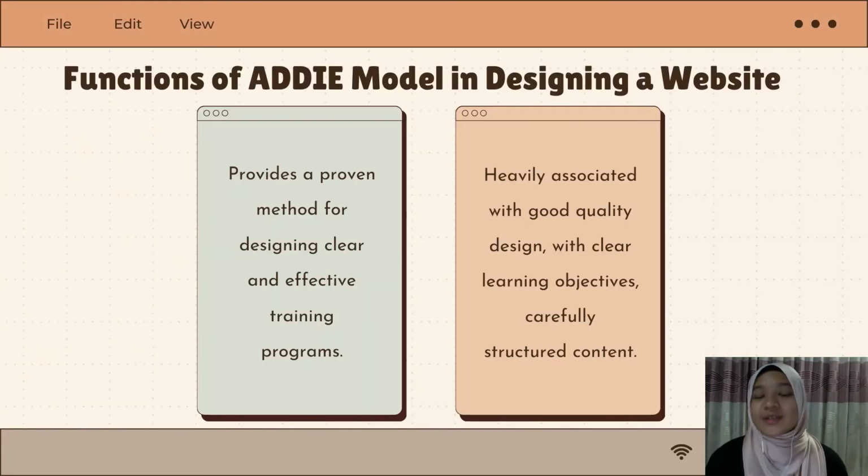So, how does the ADDIE model function in designing a website? Firstly, the ADDIE model provides a proven method for designing clear and effective training programs. One of the reasons why the ADDIE model is useful and very successful is because it is heavily associated with good quality design, clear learning objectives, carefully structured content, controlled workloads for faculty and also for the students, integrated media, relevant student activities, and lastly, assessments are strongly tied to desired learning outcomes.